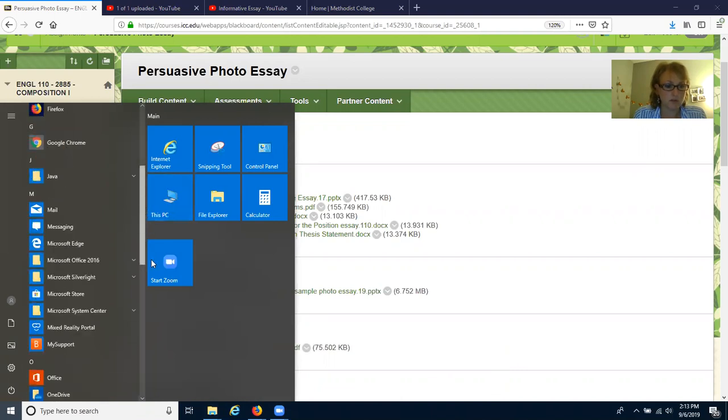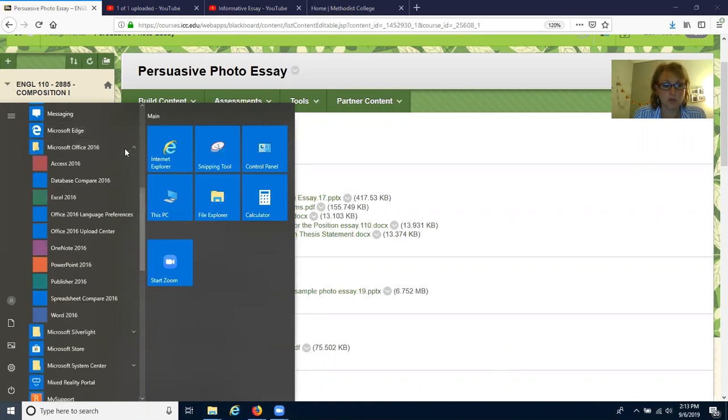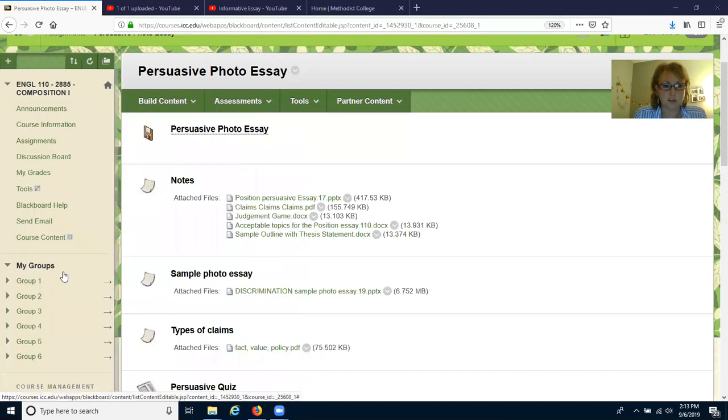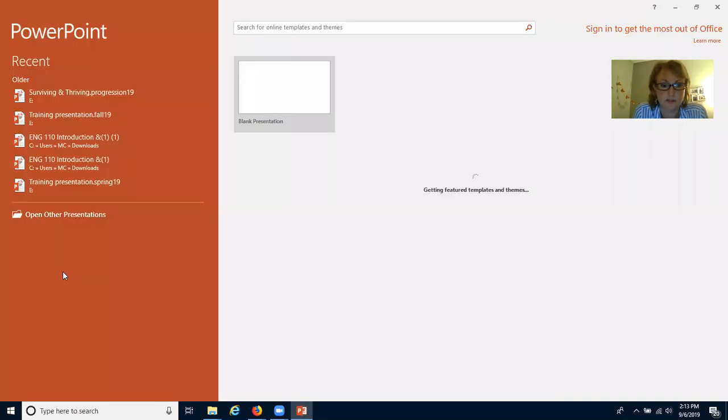And again, if you don't have PowerPoint on your computer, you can get it for free. Go to technology resources, under student technology resources. I will send out that link, and you can get a free Microsoft Office download from being an ICC student.